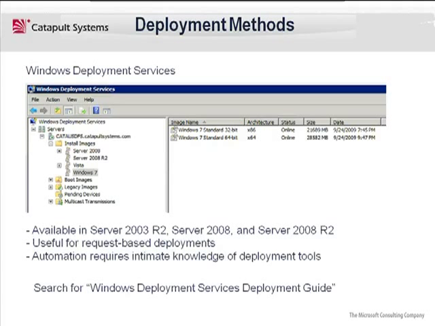WDS was introduced in Server 2003 R2 and is a role in Server 2008 and Server 2008 R2. WDS is great for small organizations who need to image computers on request. You can automate all aspects of a Windows 7 migration and deployment scenario with WDS, but the main drawback to WDS is that automation typically requires an intimate knowledge of the Windows 7 deployment tools.